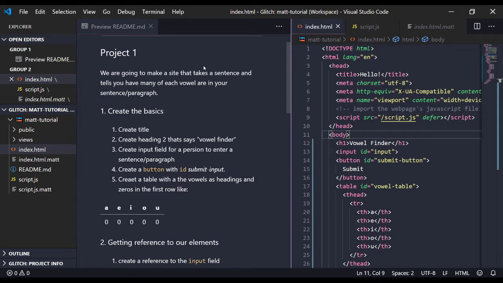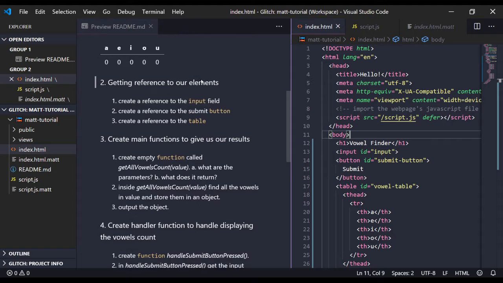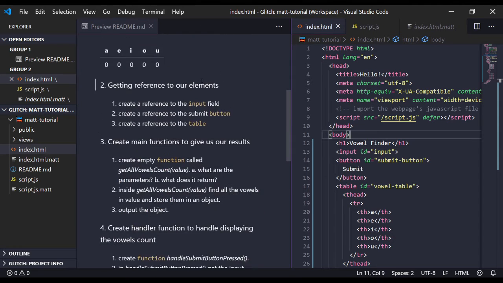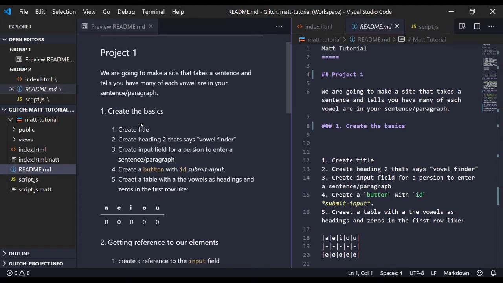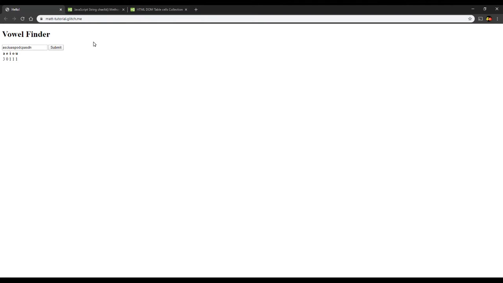Hey, it's AG again. Okay, today we're going to work on a project. It has 5 steps, and each one we're going to take 5 minutes to complete. Okay? I have it all written out in the readme.md file inside this project, which will be located in the description below. So today we're going to create this vowel finder website, which takes in an input.